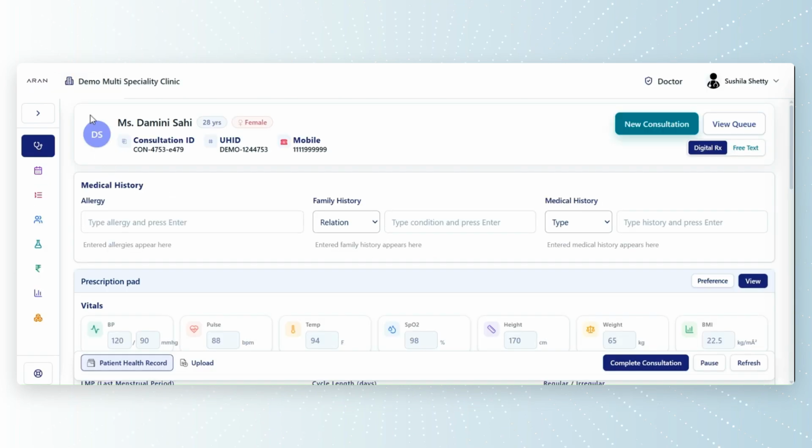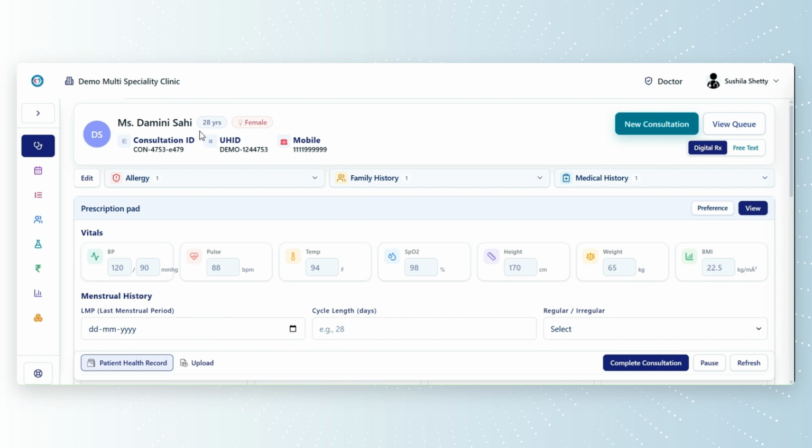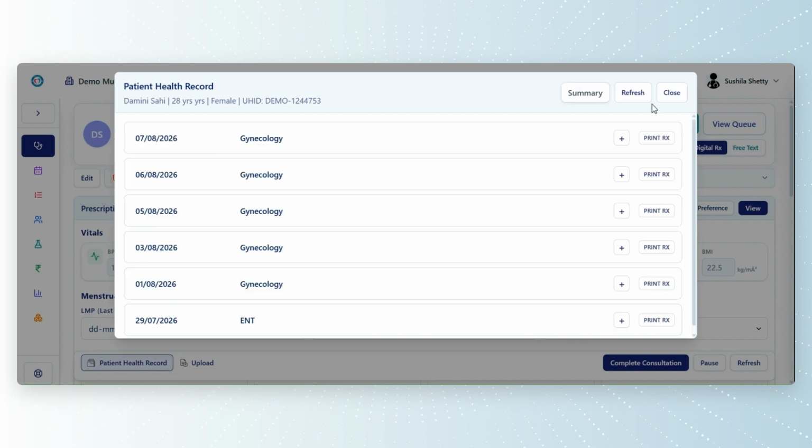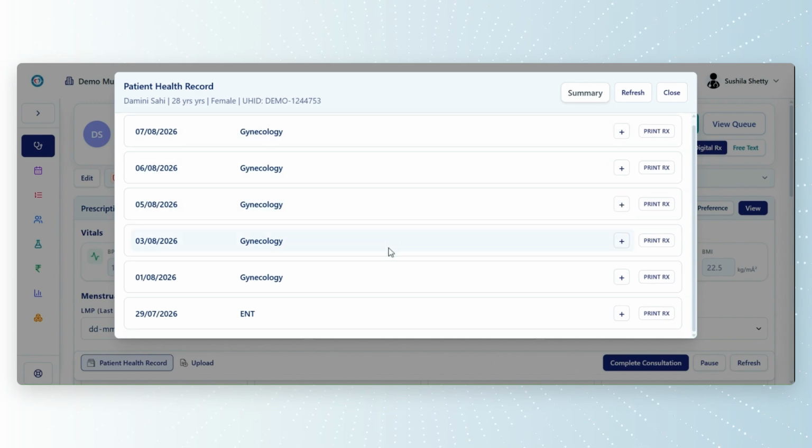So here you can see that Miss Damini Sahi, her demographics are all here. I can see her age, gender, consultation ID, UHID, mobile number, and I can also see her past health records. So just click this patient health record and it will fetch me all the health records she has, whatever consultation I have done for her, and also the consultations of other departments in the same clinic.